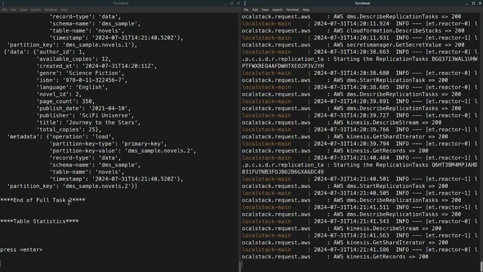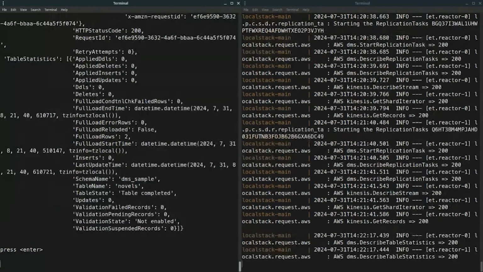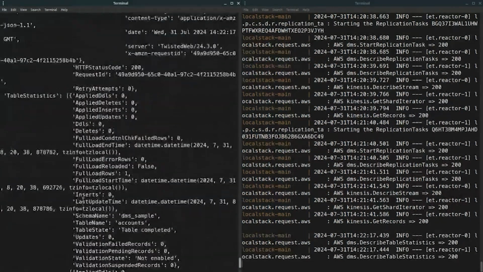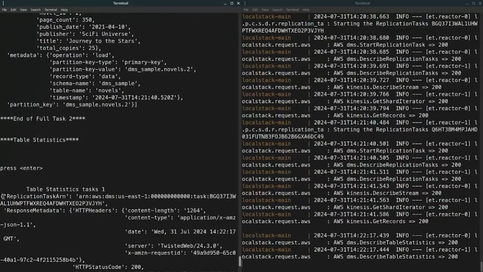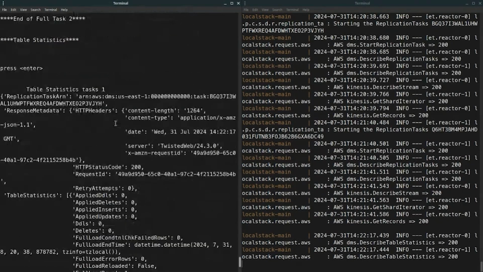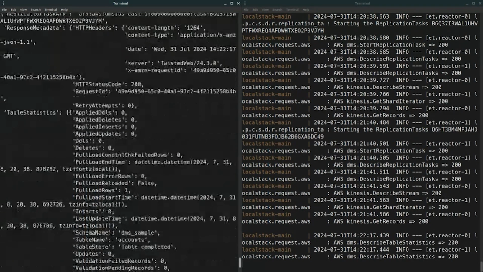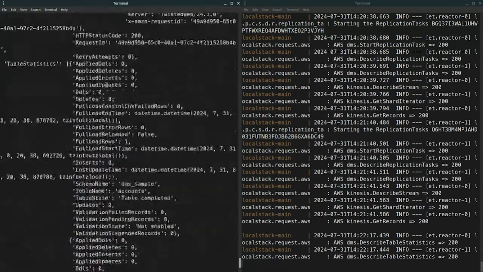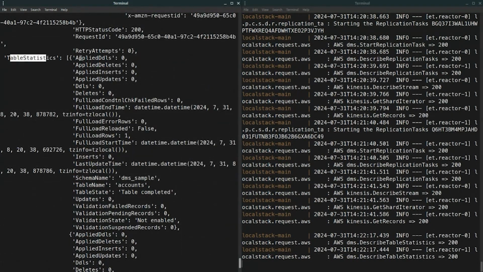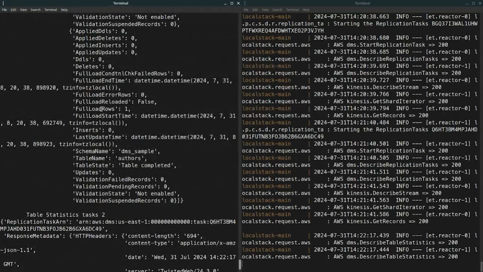Oh no, we still have the table statistics. So a quick overview of the table statistics. Basically for task one, we will have each table here, so the table statistics for each table. That first one here, hard to read always, but you can see we loaded 1 row onto the table account, and here we loaded 1 row onto the table author.